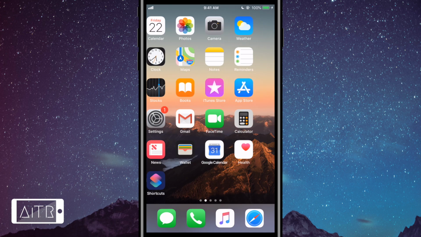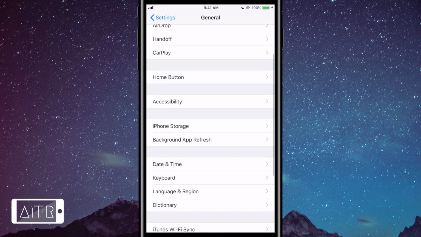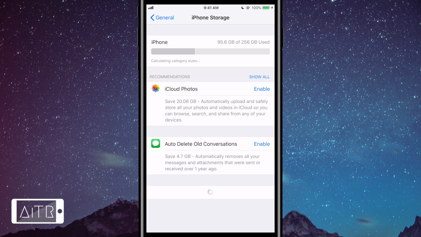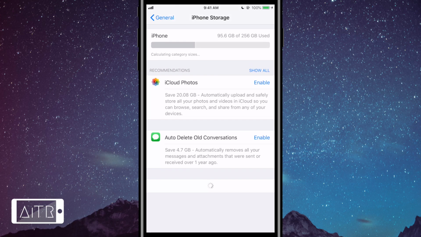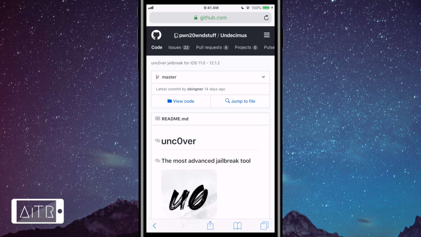First and foremost, go into Settings, General, and iPhone Storage, and delete any OTA updates you have installed, if you have any. Now, you guys might not have any updates installed, this is fine, but this is very important to do as it can cause the jailbreak to fail and your iDevice to enter a boot loop.